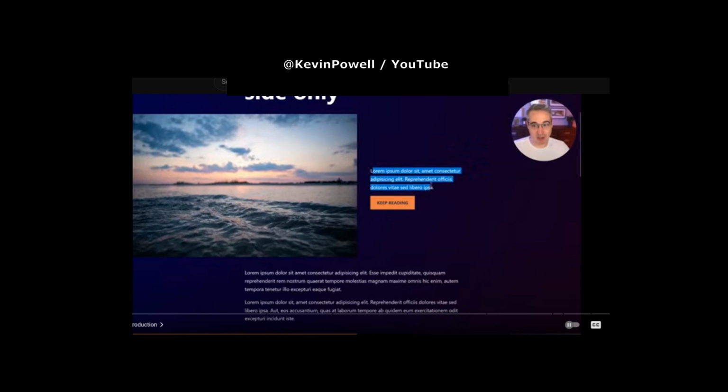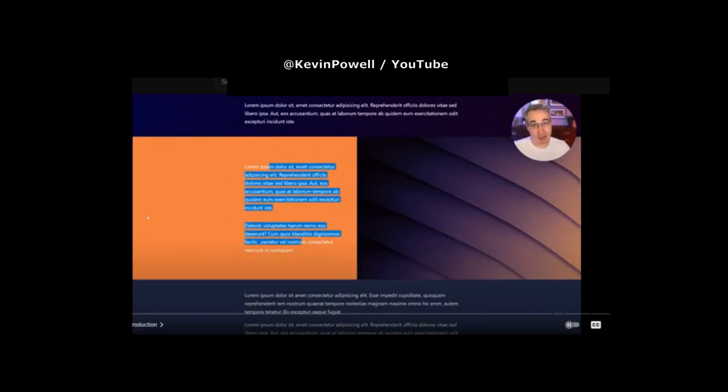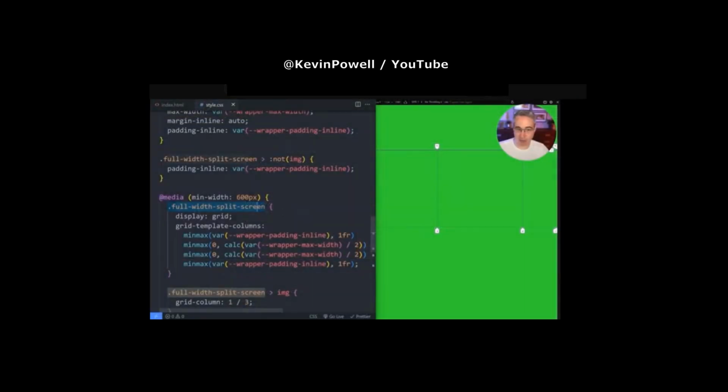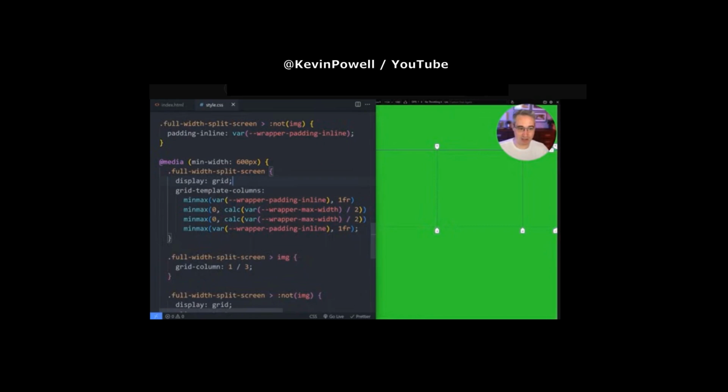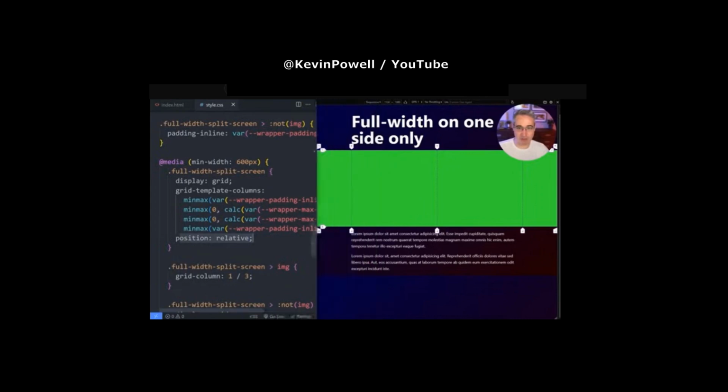About a year ago, I stumbled upon this video from Kevin Powell, where he shows us how to solve this common layout issue. The goal is to make a container that contains text on one side, but keeps an image full width on the other side. Now, of course, Kevin, being the CSS god that he is, created this insane grid layout to solve this problem.